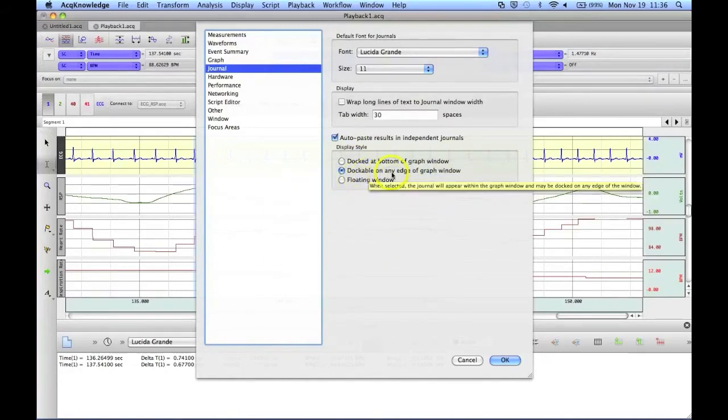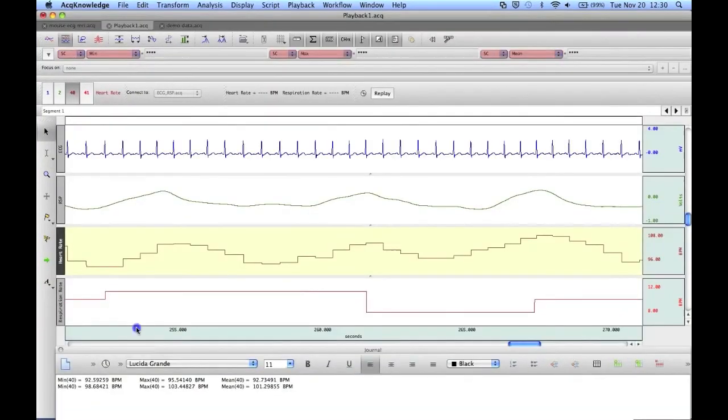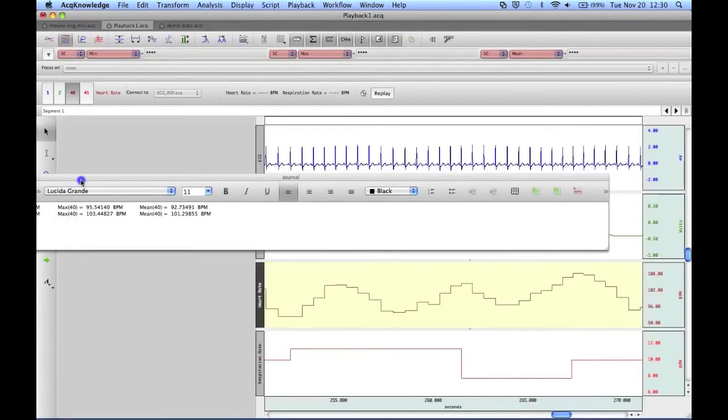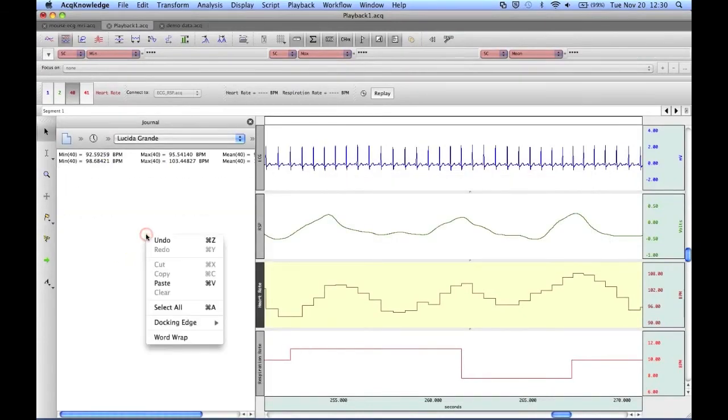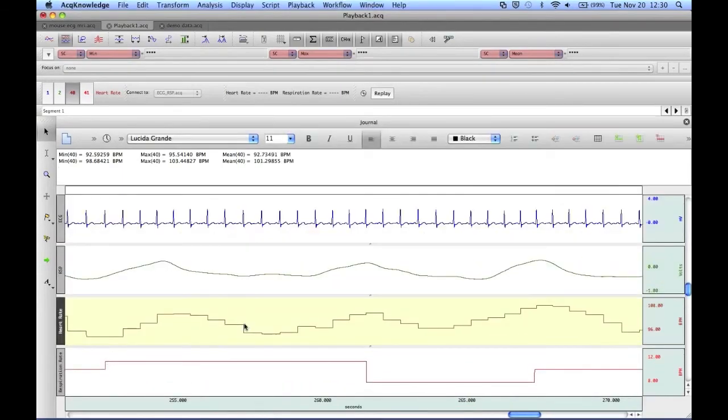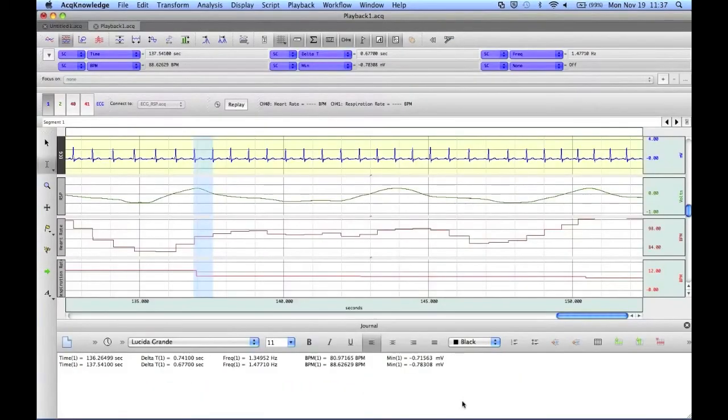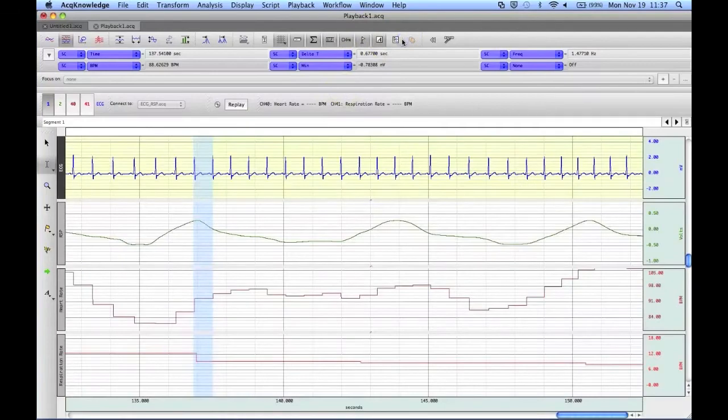If we choose Dockable on any edge and click OK, we can then grab our journal and move it to another location, or right-click, scroll down to Docking Edge, and choose Top, Bottom, Left, or Right. If you choose the default for docking at the bottom, your journal will always appear down here at the bottom of the graph when you enable the journal.